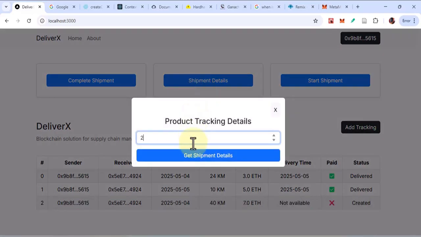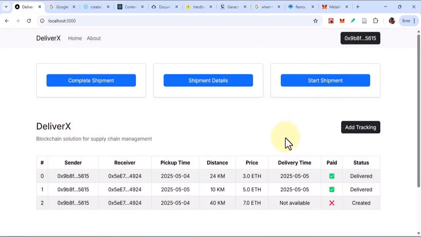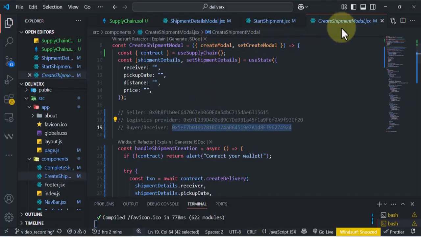Should not be paid. See the benefit of end-to-end testing of the application now. It should not be paid. Alright, let's do this. Shouldn't be the shipment details.